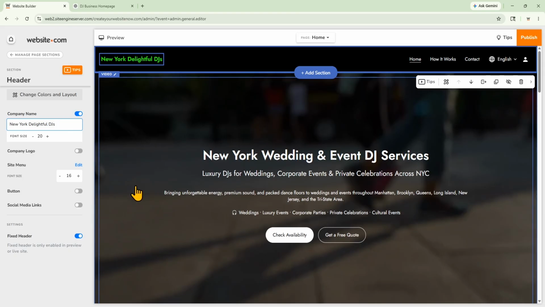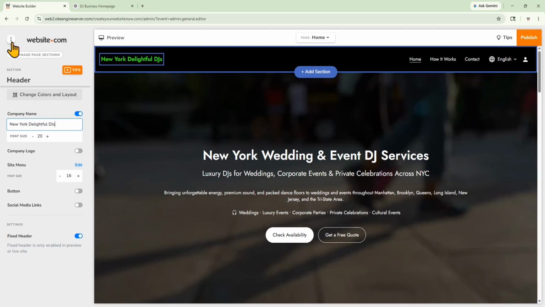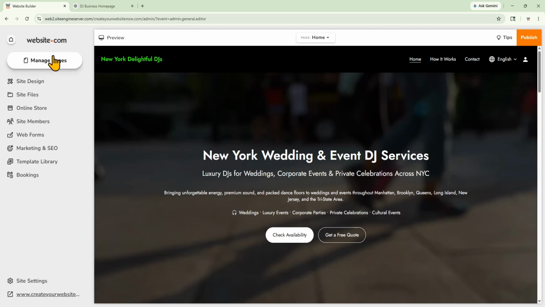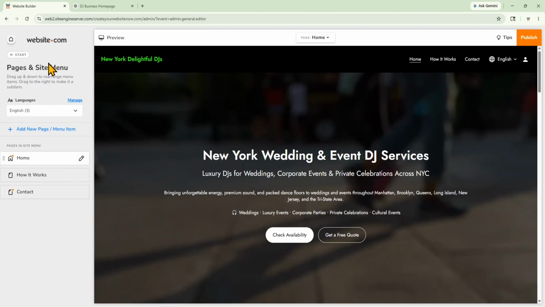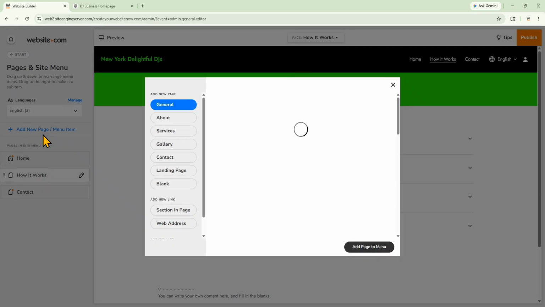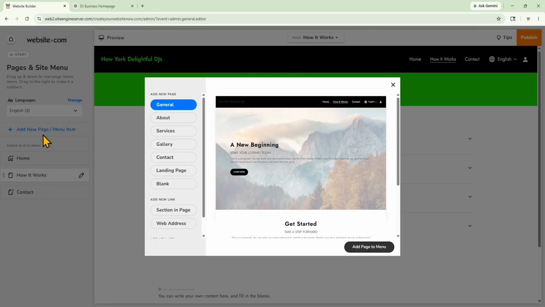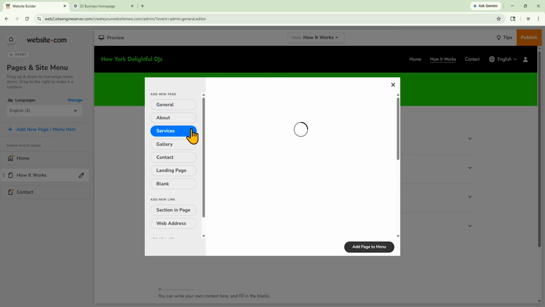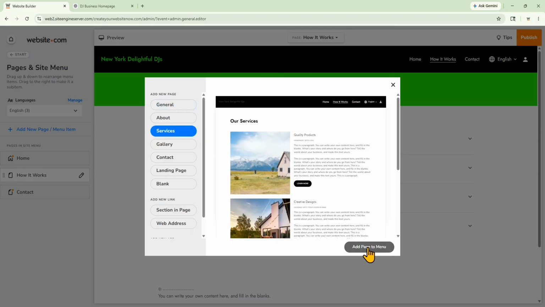If the template already has the pages that you want for the rest of the website, you can take a look by clicking on the home icon here and then clicking on Manage Pages. And then you can click on the page, and then you can edit it with the content that you created with AI, just like how I did the home page. If you want to add a new page, just click Add New Page, and then choose the type of page you want to add. For example, you might want to add a services page, and then click Add Page to Menu.